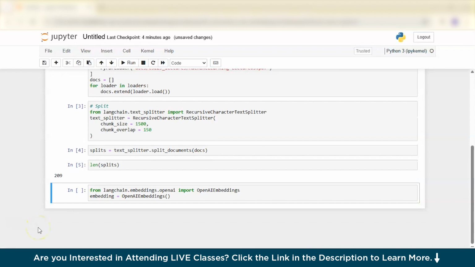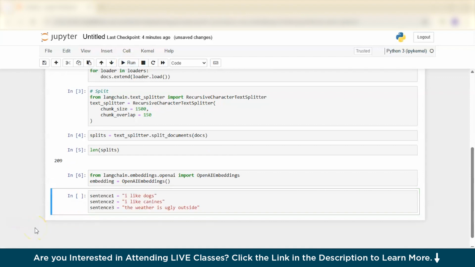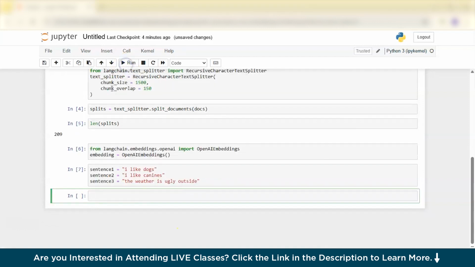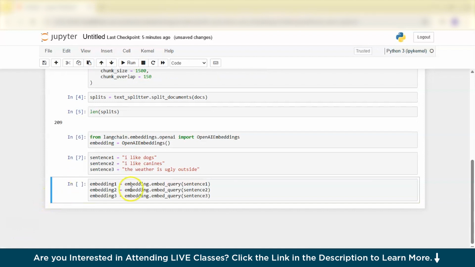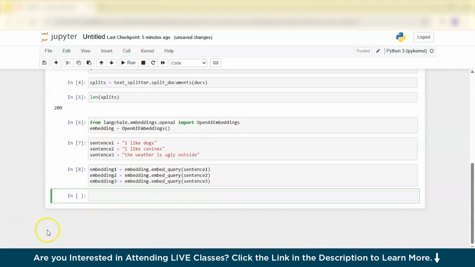Let's take our splits and embed them. We will use OpenAI to create these embeddings. So we'll run this. Now, before trying the real world examples, let's try out some other examples too. We are planning to pass these three sentences. Sentence 1 is, I like dogs. Sentence 2 is, I like canines. Sentence 3 is, the weather is ugly outside. So we'll pass this. And now we can see that we have created three embeddings for the three sentences we have. So we'll run this.